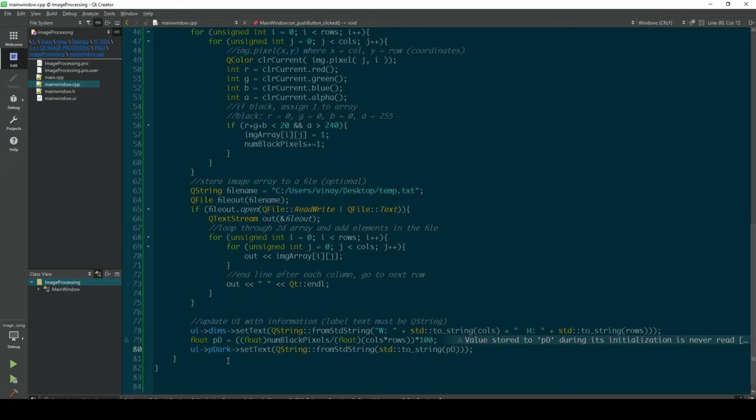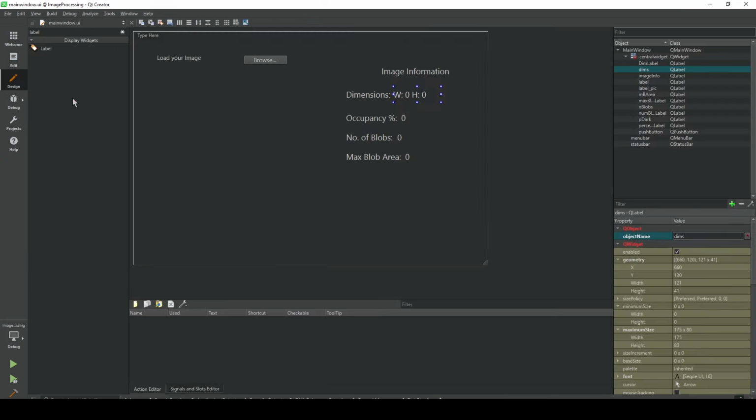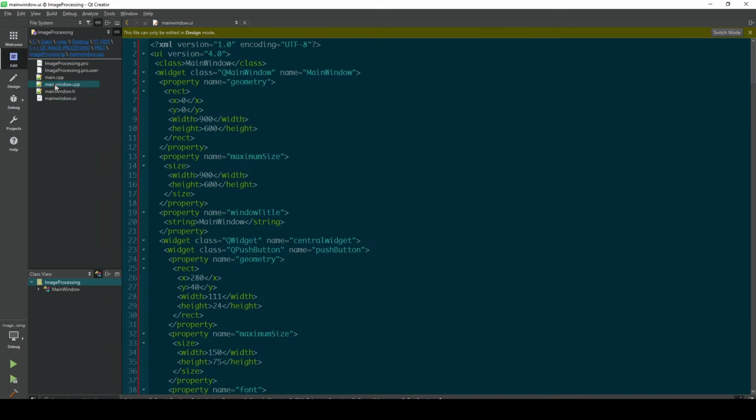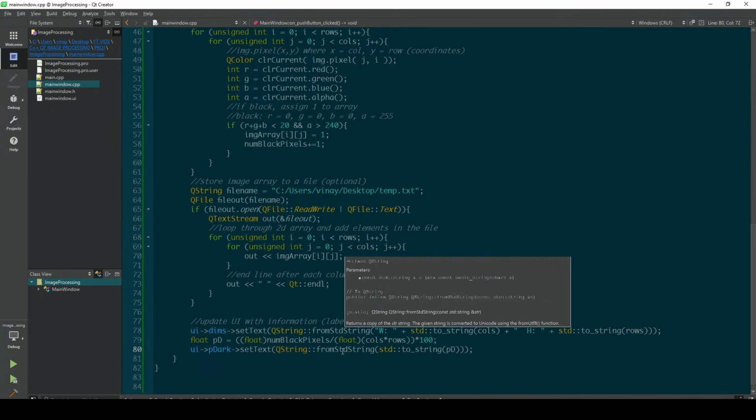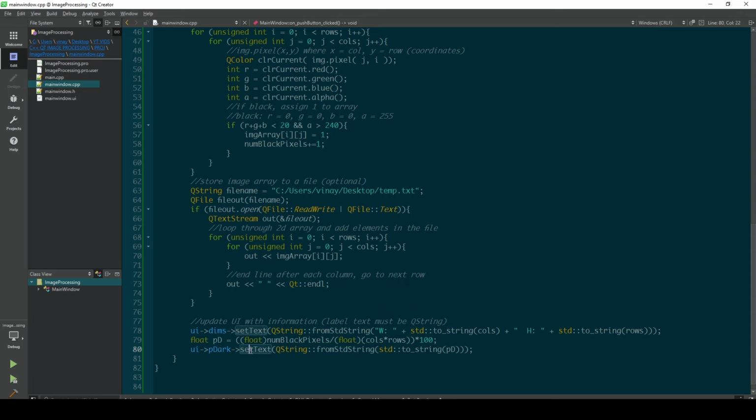So pdark is my UI label for the percentage dark, as you can see there. And I'm simply setting that text here. So I'm just converting PD to a string and then into a QString and then outputting that to my UI by doing setText. So by now you have learned how to change the label of a UI widget within Qt. Quite simple. You just write setText and then go from there.